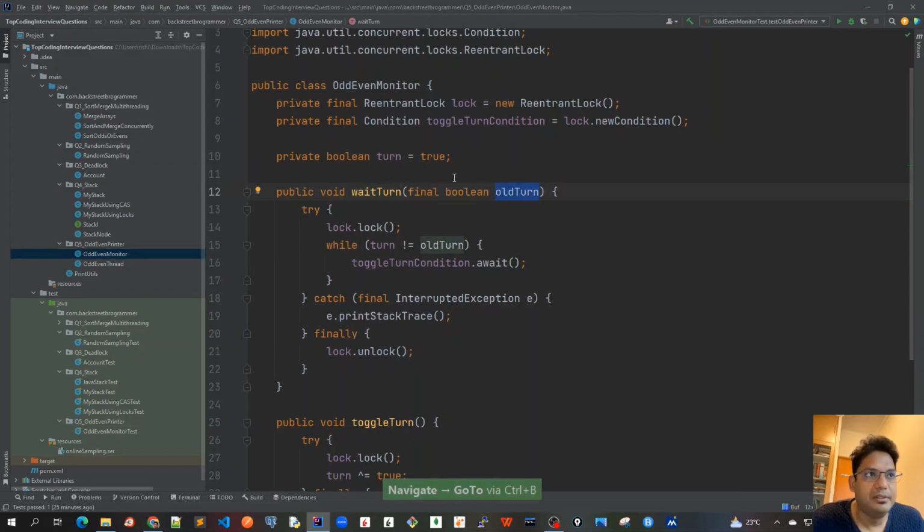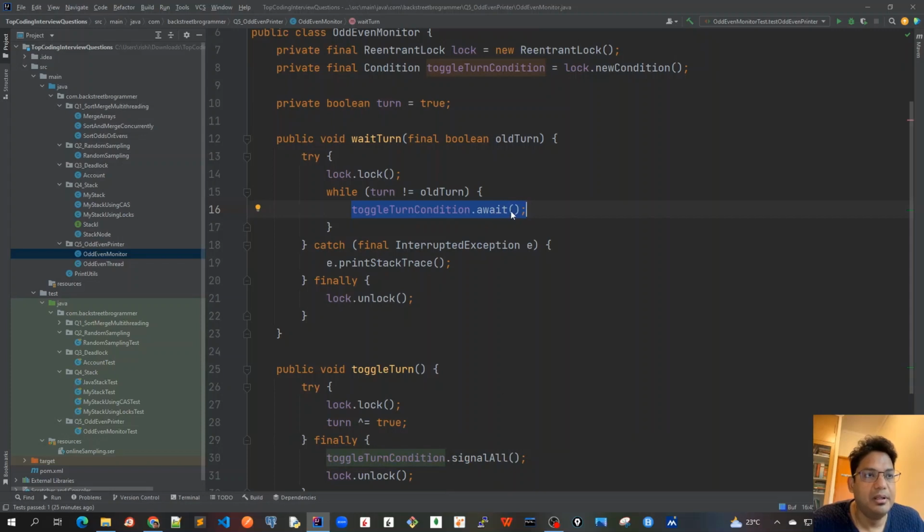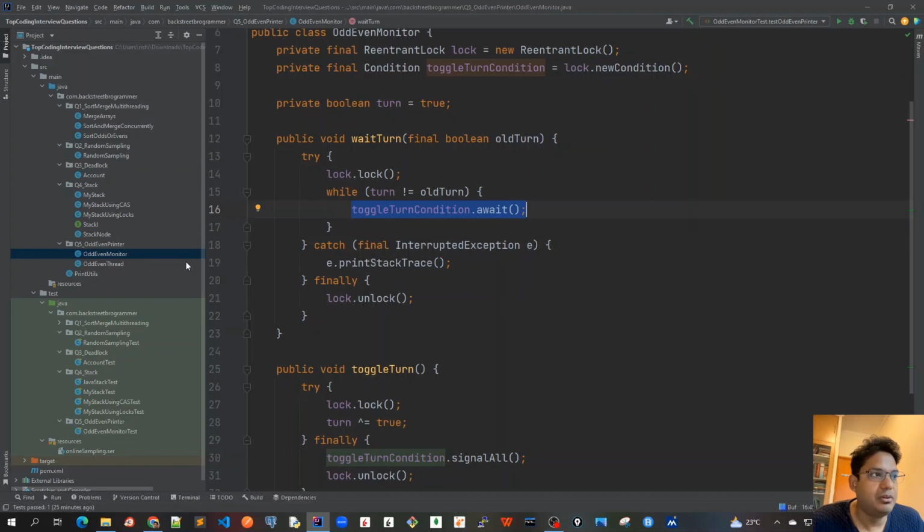So this even thread, which has entered for the first time, will get a lock, and then it will check this condition. Now this condition was initially true, and this old turn, which is for the even thread, would be false, so it is not equal. So this condition will hold true, and that's why the even thread has to wait here, and it will keep on waiting here until it receives the signal all method. Now the even thread has been waiting for the first time.